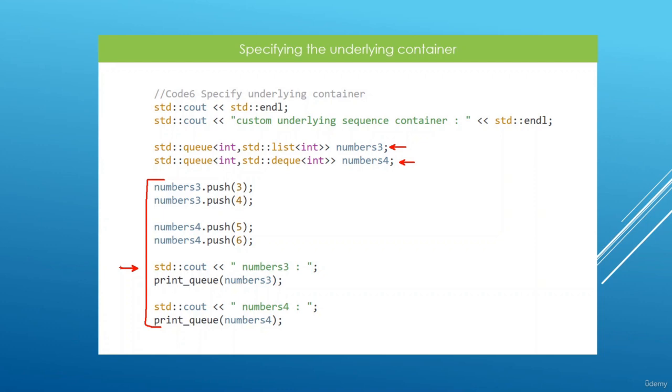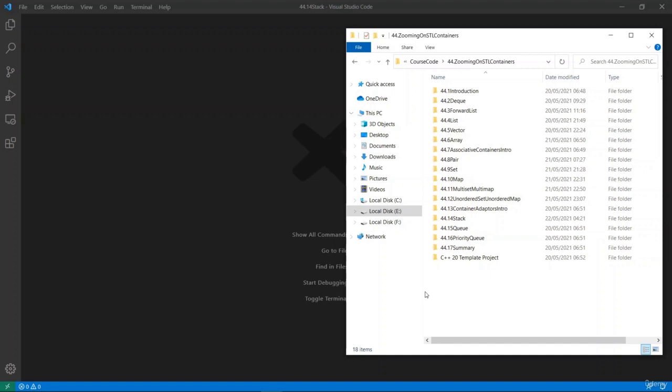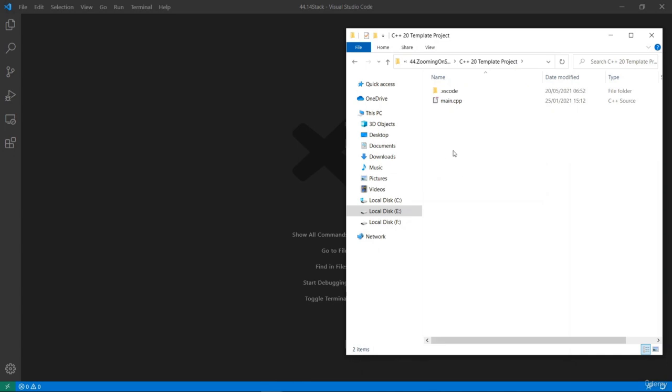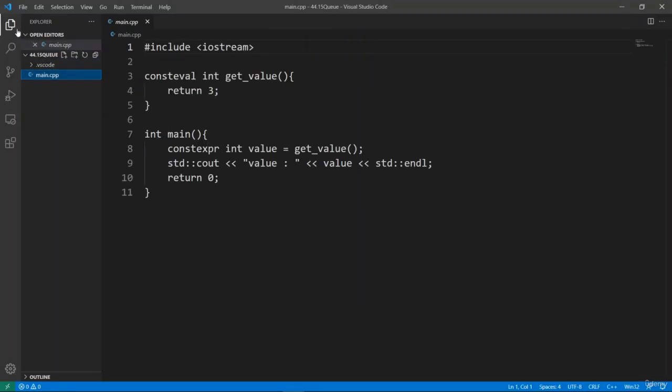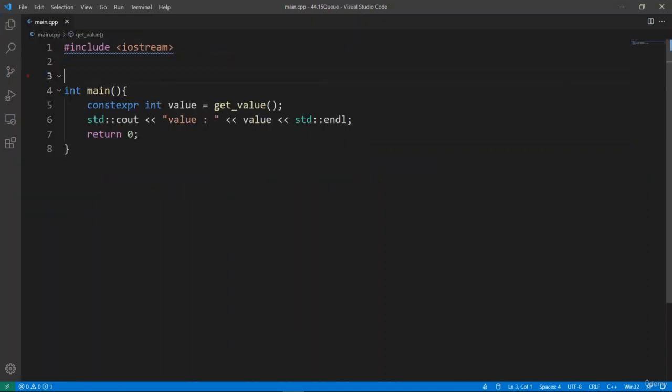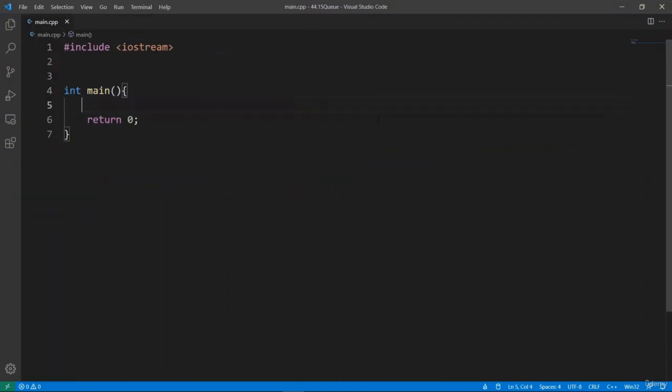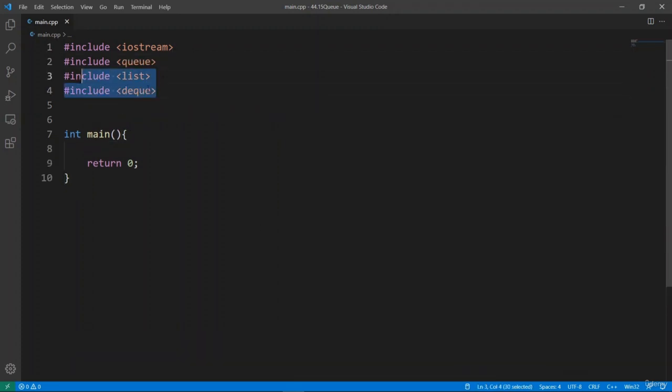Now that you know this, we're going to head over to Visual Studio Code and play with this a little more. Here we are in our working folder. The current project is queue. We're going to grab our template files and put them in place like we always do, so let's do that. We can open this up in Visual Studio Code by dragging and dropping here. We will have our main CPP file, so we can clean it up a little bit, remove what we don't need here. We are going to include our headers, queue, list, and deque because we're going to be able to use list and deque as our underlying sequence containers in a minute.